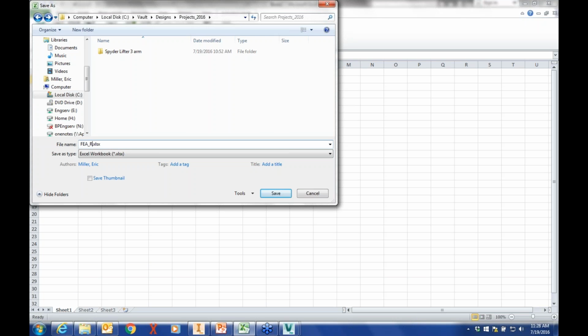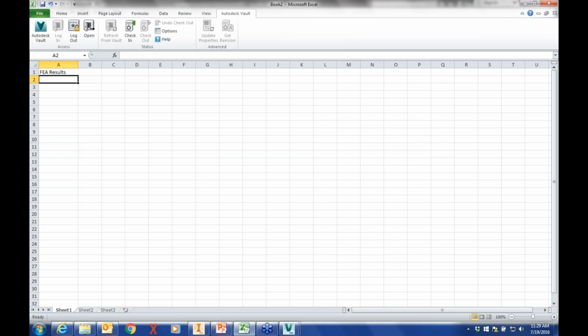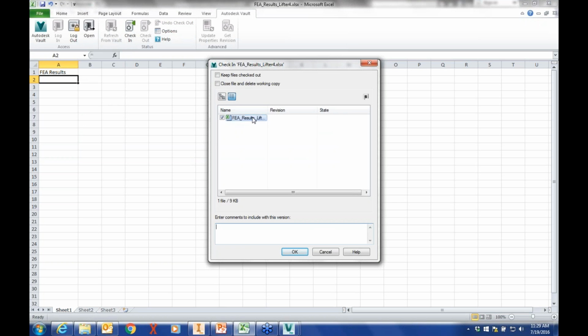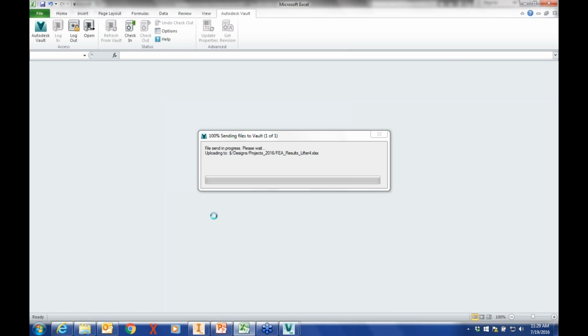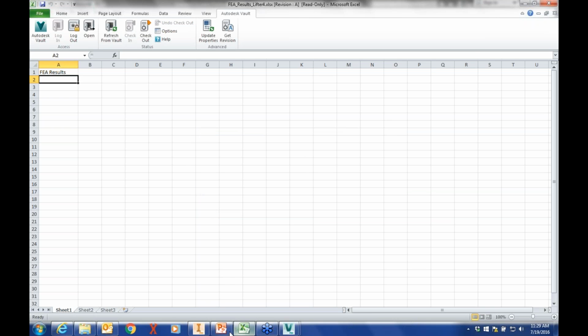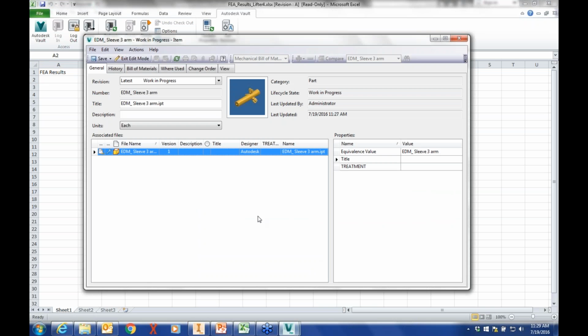So FEA results, let's say Lifter 4. Okay, so we save that there. Let's do a check-in. It's going to put it in that same spot. We'll just hit OK to get that into Vault. Now once the file's in Vault, then that's where I was talking, we can add that file from here.